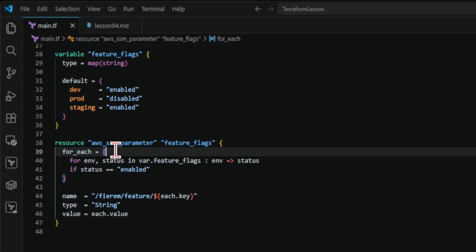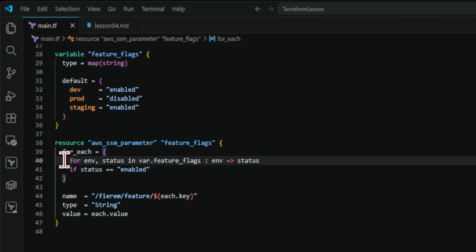For_each evaluates an expression that must return a map or set of strings. Terraform creates one instance per key in the resulting collection. A for expression can filter that collection before instance creation. The filter determines which keys remain in the final map.